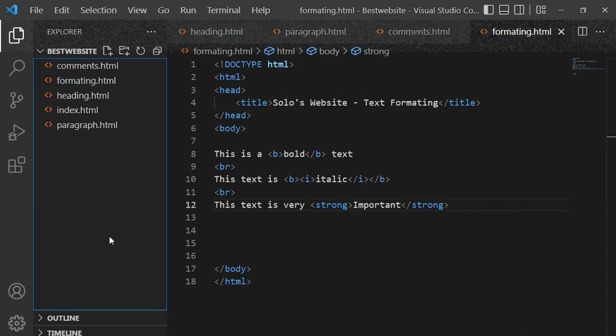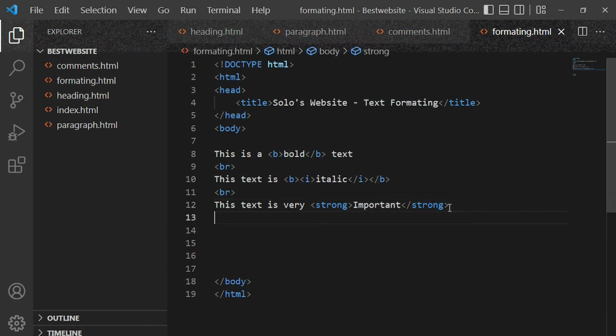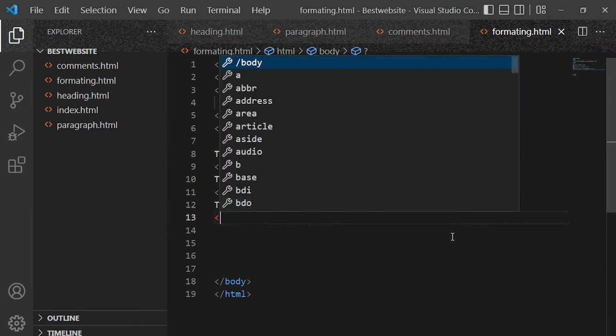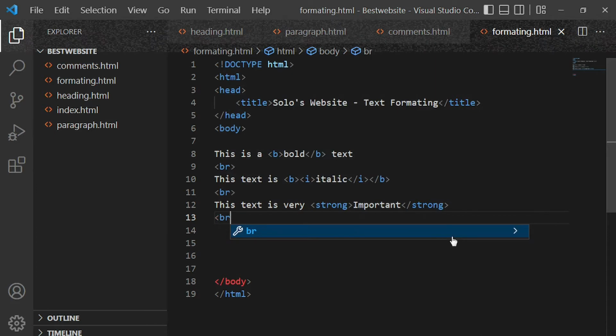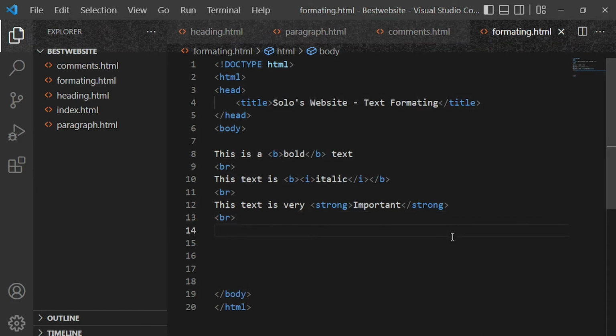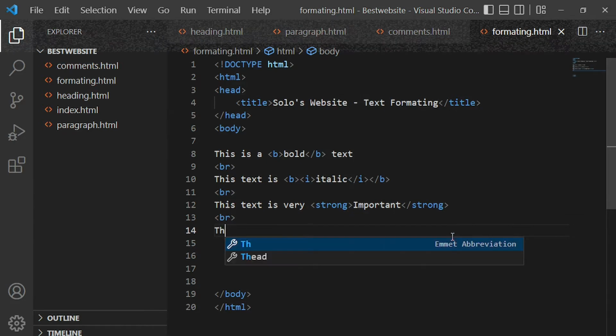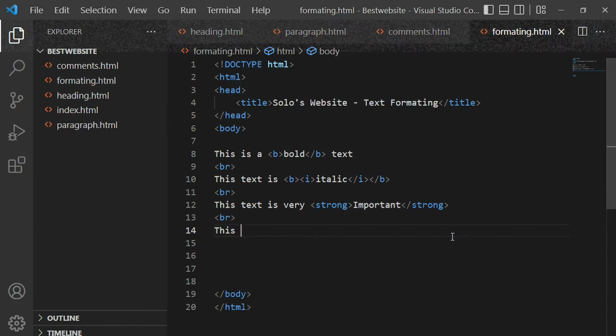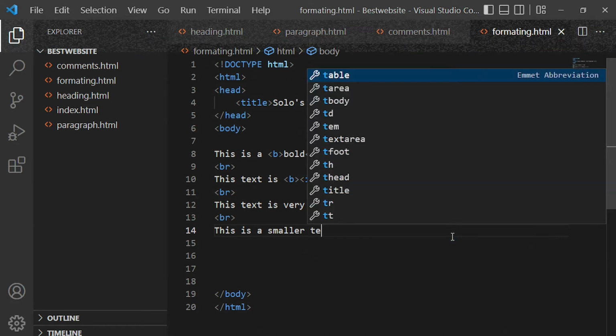Let's look at another text formatting mechanism in HTML using the small tag. So to begin, I need to break my line by entering a break tag, BR, and then I'll close it. I'll come down, and then I need some text in order to demonstrate this. So this is a, what? Smaller text.